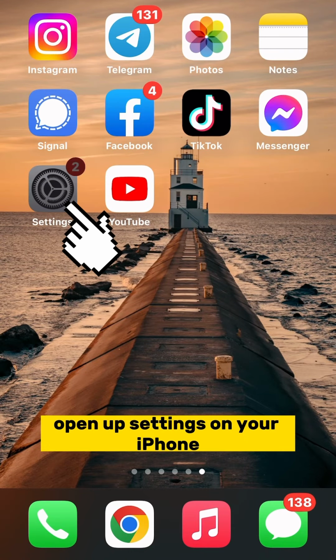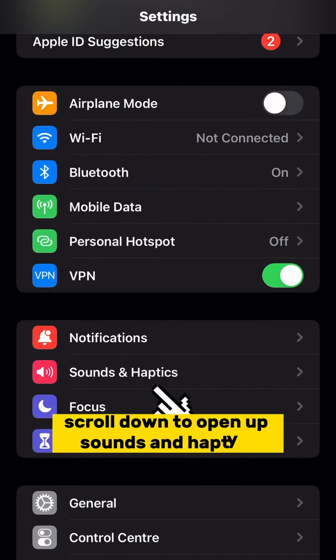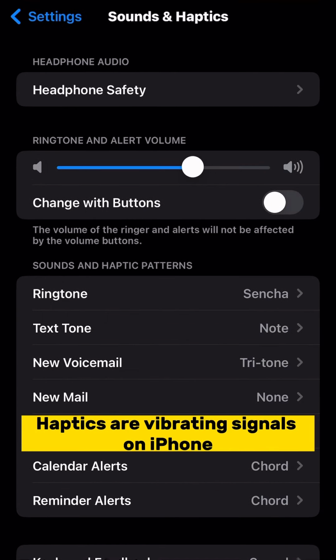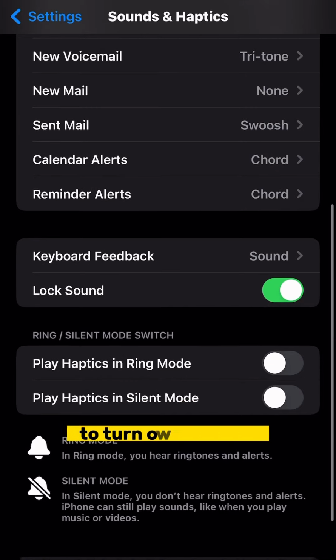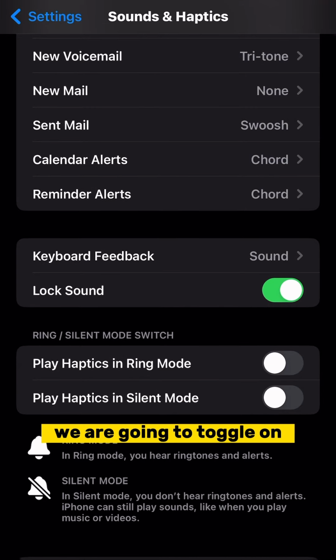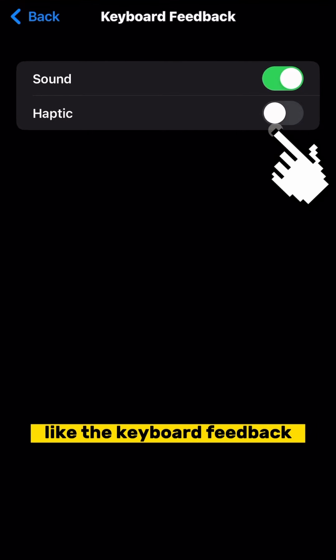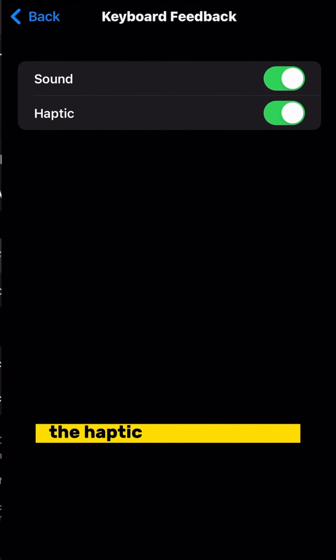Open up Settings on your iPhone, scroll down and open up Sounds and Haptics. Haptics are vibrative signals on iPhone. To turn on vibration, we are going to toggle on all the haptics-related tags, like the keyboard feedback. We are going to toggle on the haptic.